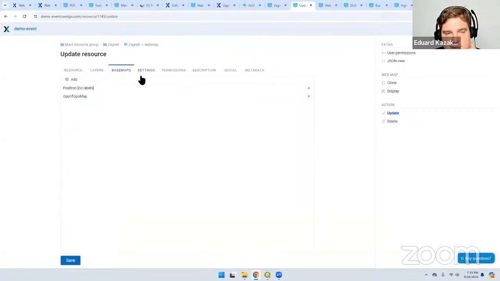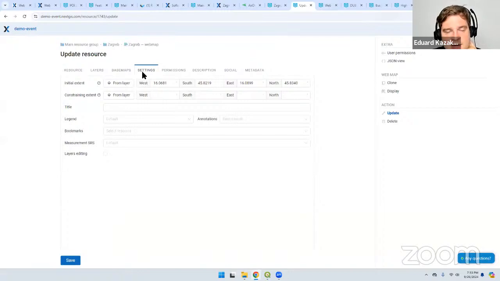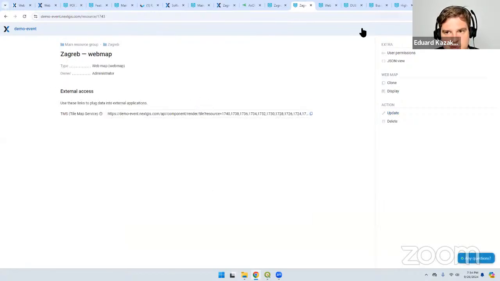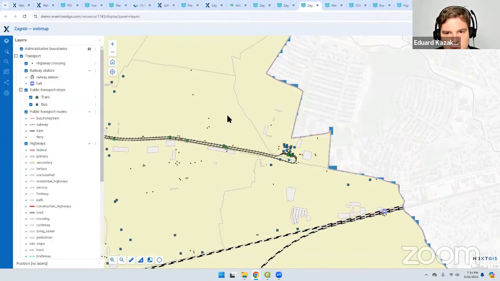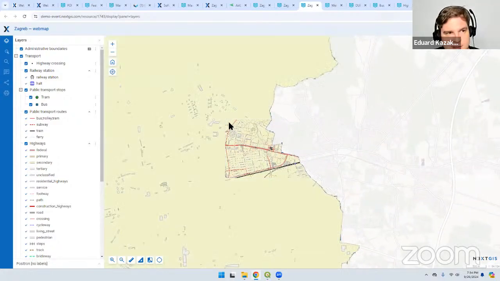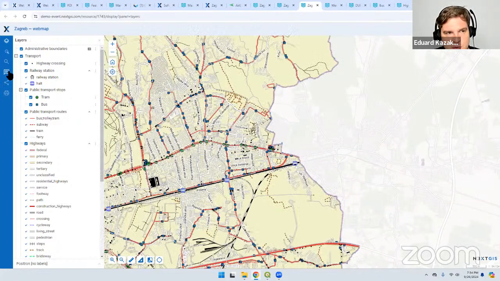Well, I can manage base maps here, and I have settings. So I can set initial extent, constraining extent, and what's important for us now, I can enable annotations, I can enable layers editing, and I also can select coordinate reference systems for measurements. You can add any custom coordinate reference system you want to use and use it here as a measurement system. For now, I will save and return back to my map. So I have enabled annotations and editing. Let's explore these two blocks of functionality.